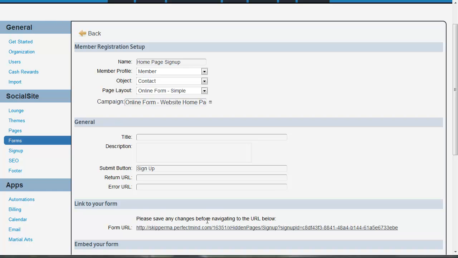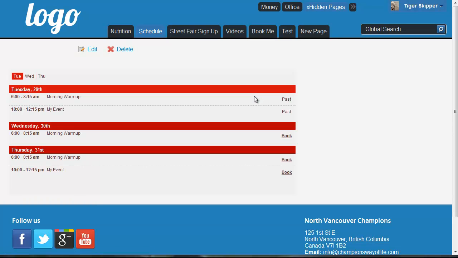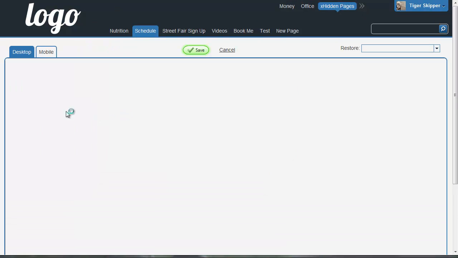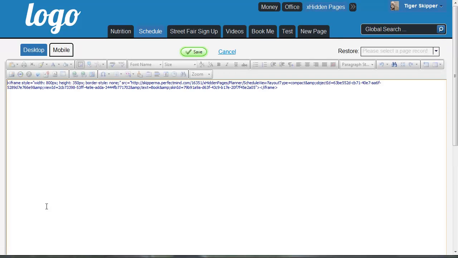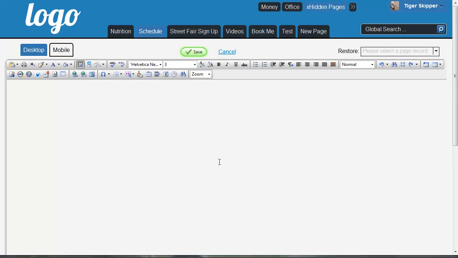Now, there is a more simplified version of embedding a form if you are using your social site and you're embedding it somewhere into your social site. So I'm just going to use this tab for example. I'm just going to take out this schedule here, and I'm going to start in design mode here. Okay, and if I want to embed a form, there's actually an embed form button located up here. So click on the button.